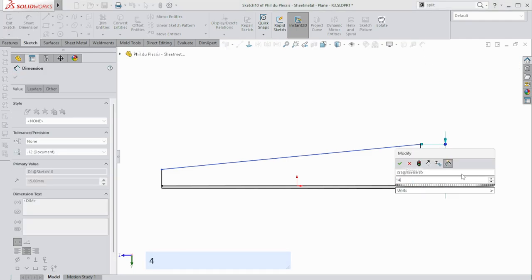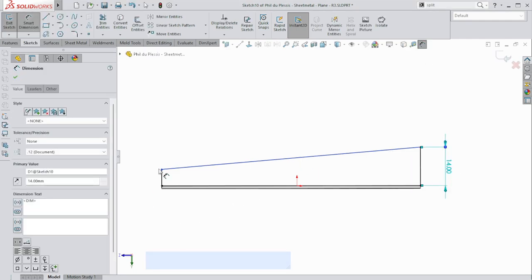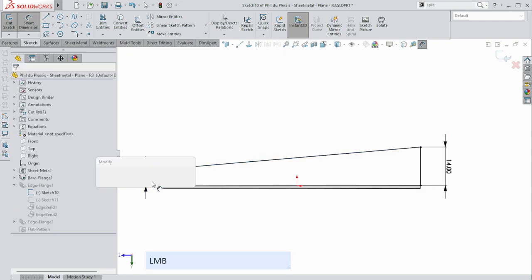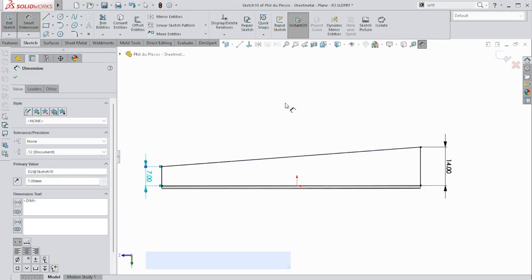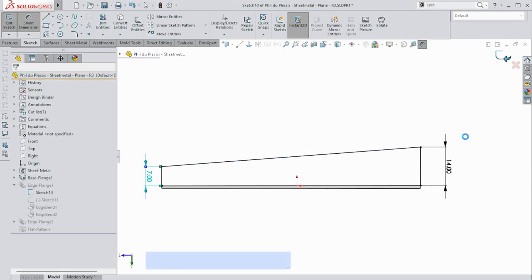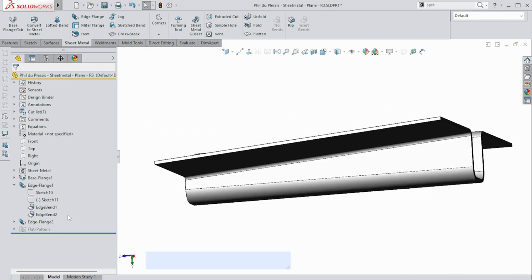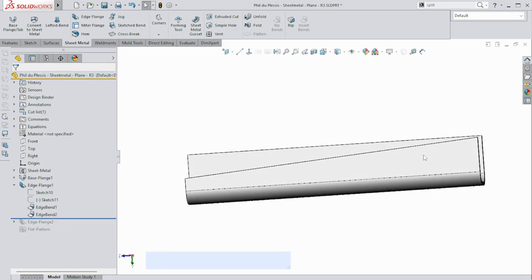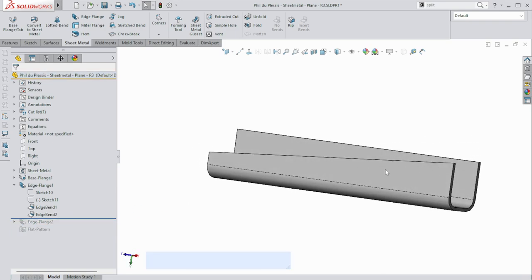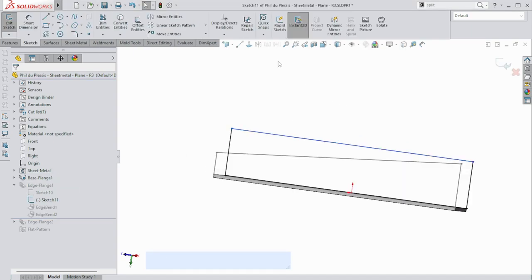I want this one, 14, and that one at about 7. Great. Now, when you exit this, you'll see that it's changed. It's a bit difficult to see, but if I just back this up, let's do that. Okay, so you can see it's changed one flange according to that sketch. Let's change the other one.